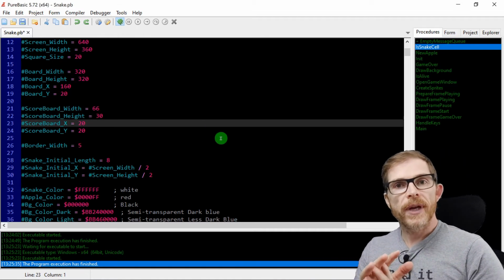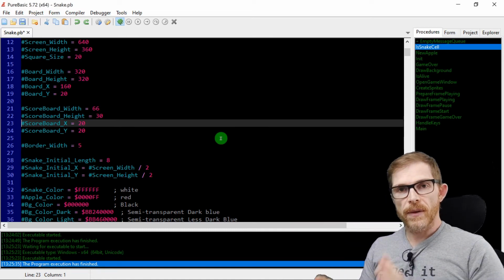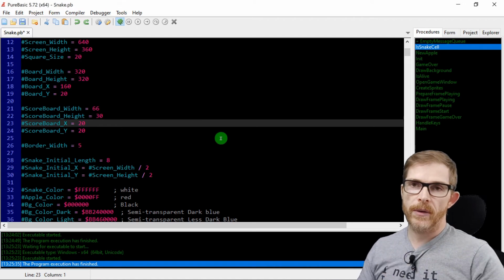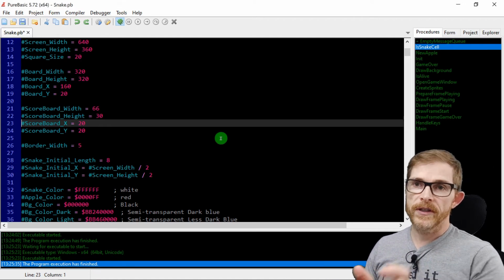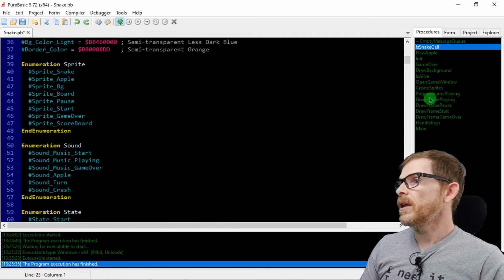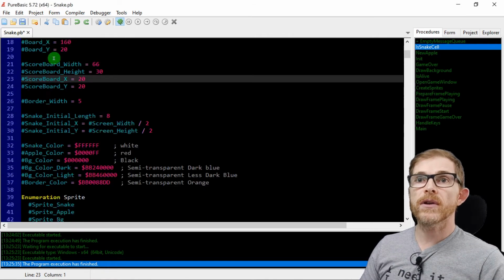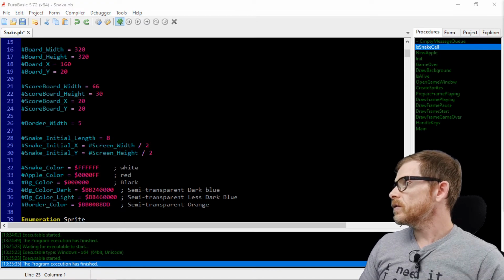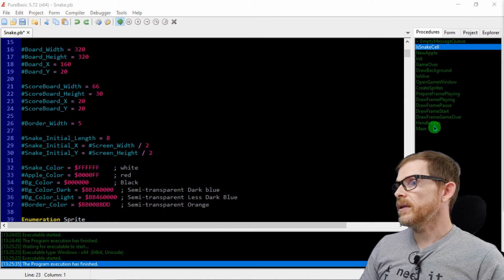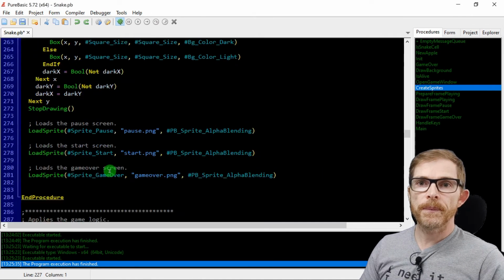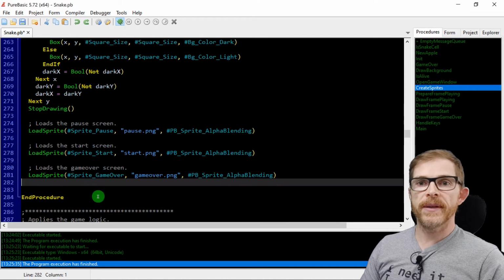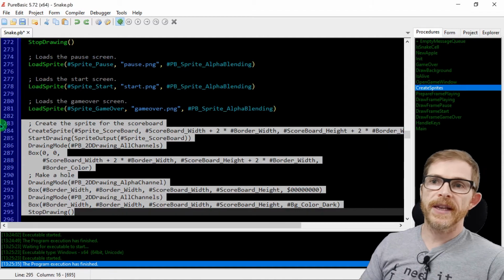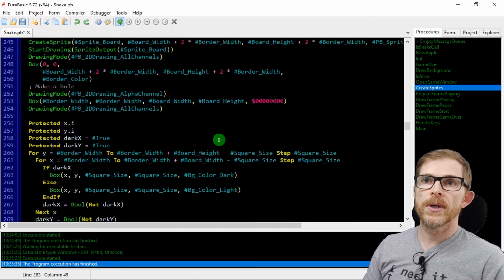Design wise, I want it to look exactly like the board itself, the checkerboard with the orange border, but with just one color on the background, the dark blue color, and I will display the score in that. So I have those constants, fine. Now I need to create this sprite, only one sprite. I go here and I'm going to create it here. Okay, let's have a look.